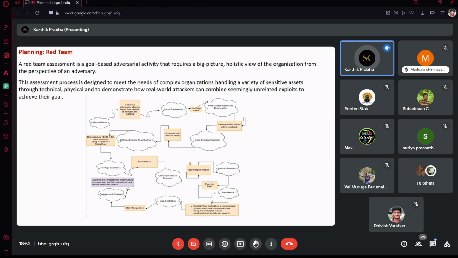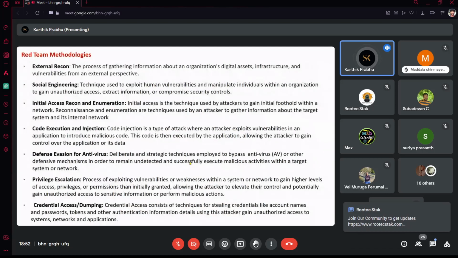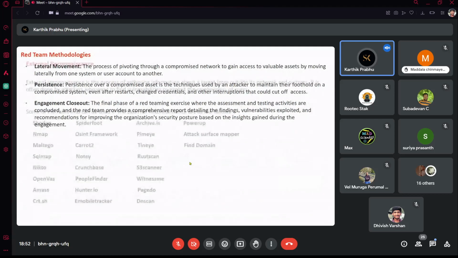One more thing, this scenario is completely an assumption only. For example, you guys need to understand how the red team engagement works. So that's what I need to tell you. And red team methodologies, I already explained everything: external recon, social engineering, defense evasion, privilege escalation. This will be in detail. So we can move to the next step.